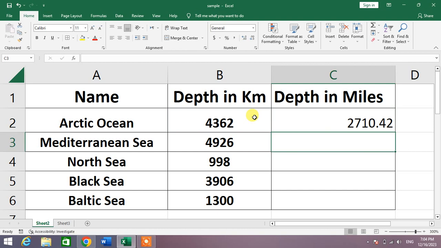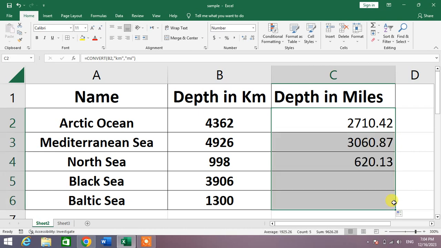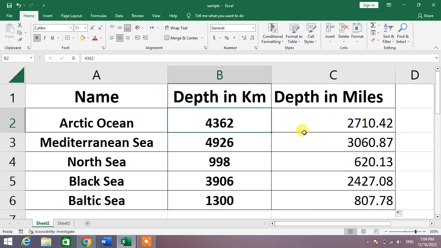You can see our depth in kilometer has been converted into miles. Now drag the formula to apply to the whole column. You can see all the depths in kilometers have been converted into depth in miles. So friends, that's the very easy and simple formula to convert kilometer to miles in Microsoft Excel.